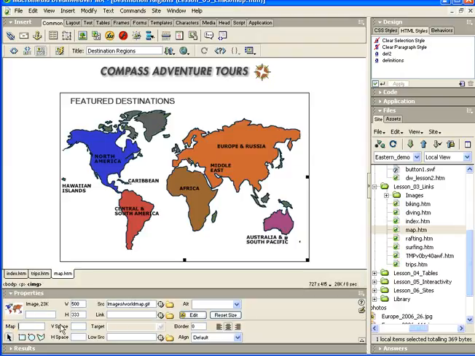Before you can draw hotspots, you have to give this little map thing a name. You can call it anything you want. I'm just going to call mine world. You just have to give it some type of name so that it can do the coding to make this work. Notice here there are 3 types of hotspots. You can make a rectangular hotspot, oval, or a polygon. Let's start with the rectangle first, the easiest one.